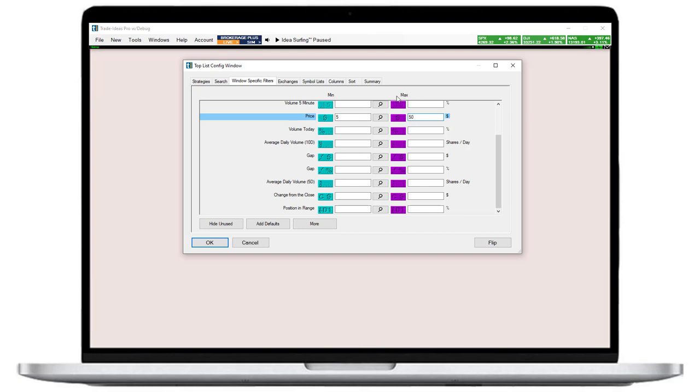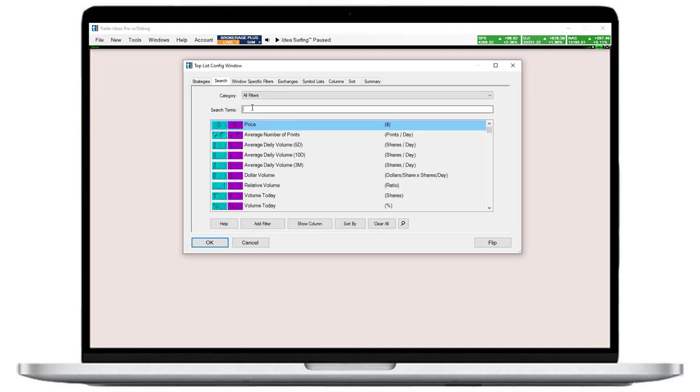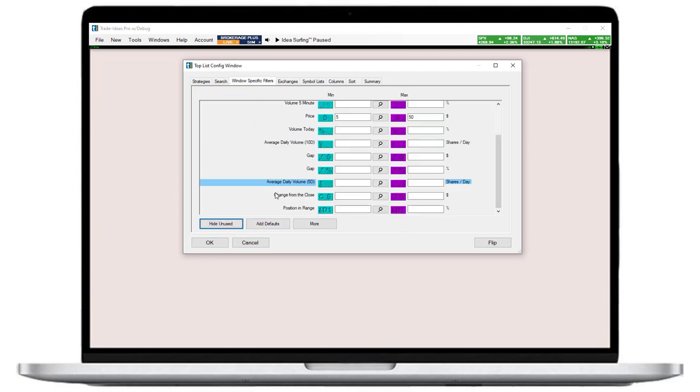Since I don't want my scan to bring up illiquid stocks, I head back to the Search tab, and enter volume as my next search term. As you can see, there are various filters to choose from. I will pick the Average Daily Volume 5 Days filter, and select Add Filter again. Back at the Windows Specific Filters tab, I'll enter 150,000 as the minimum. I don't bother to define a maximum number of shares. My scan will now only look for stocks that have traded at least 150,000 shares every day for the last 5 days.